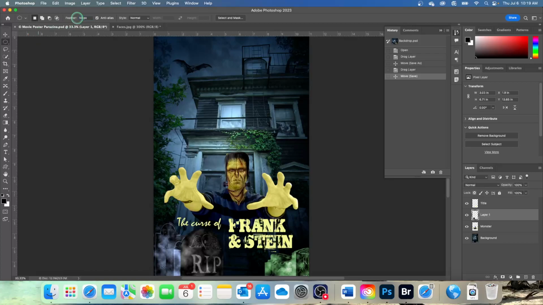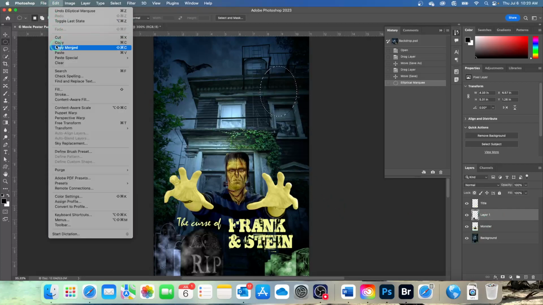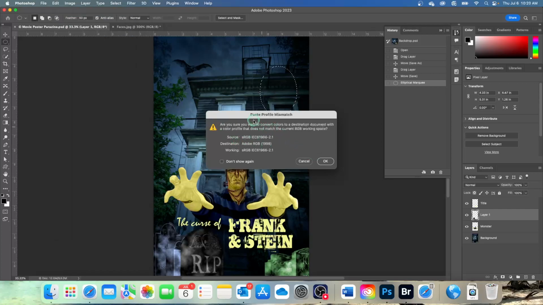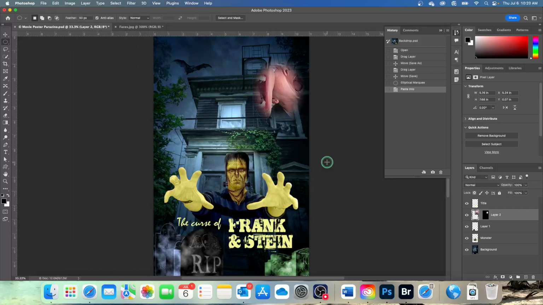That will soften the edge of the poster image. Draw an oval in the upper right hand corner of the poster above the monster's head. The oval should overlap the window and fire escape. There's our fire escape. So something like that. Make sure Layer 1 is selected. Over here, make sure you're on Layer 1. And then choose Edit, and then not Paste, but Paste Special, and Paste Into. So it's going to paste into that oval. You're going to get possibly a paste profile mismatch. Then just click OK.